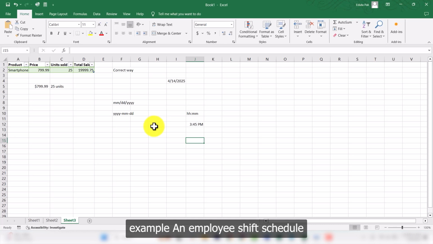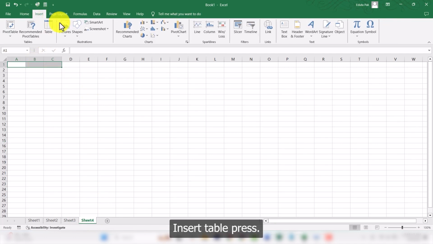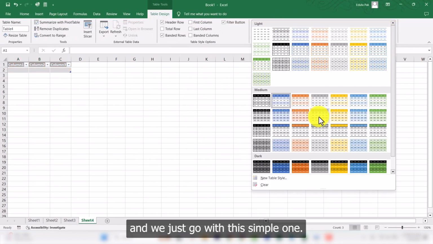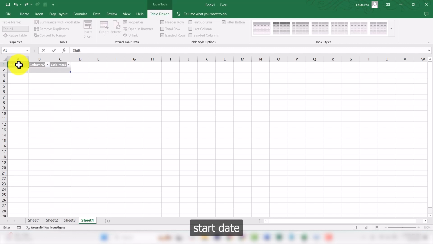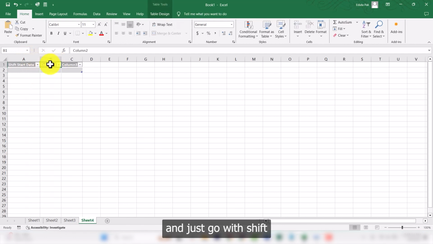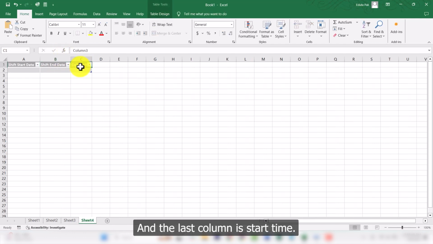For example, an employee shift schedule needs proper date and time formatting. We create a new sheet for shift start time and create a table here, insert table, press OK. You could use any format and we'll go with this simple one. The first column is shift start date, and then double click and we'll go with shift end date, and you can replace that. And then the last column is start time.